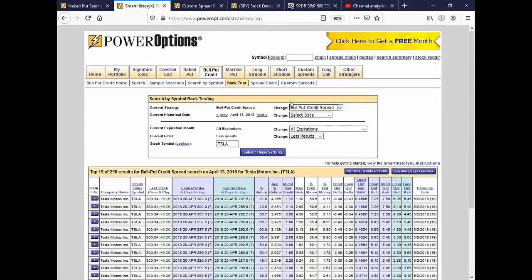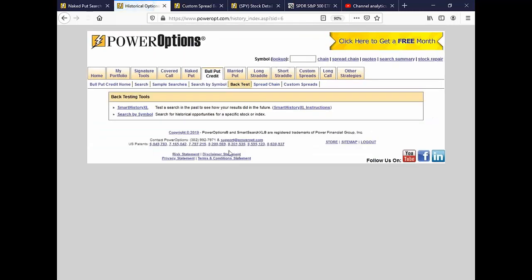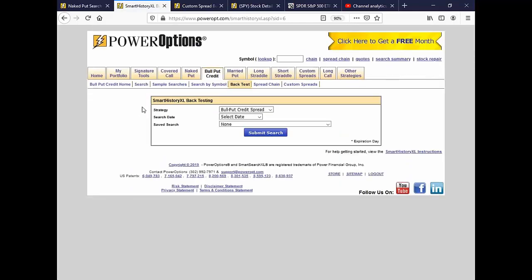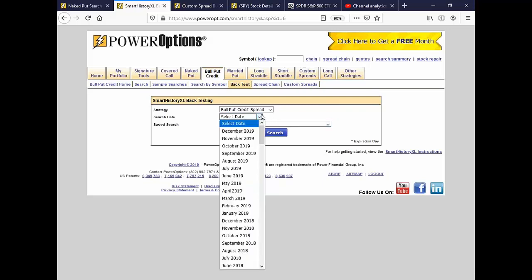Or I can use the search, the Smart History Excel. What does this allow me to do? I can go back to any date and time and run a criteria set. And you can create as many criteria sets as you want in Power Options in any strategy. And once you do that, you can come back in and test how they would have performed. Test what?